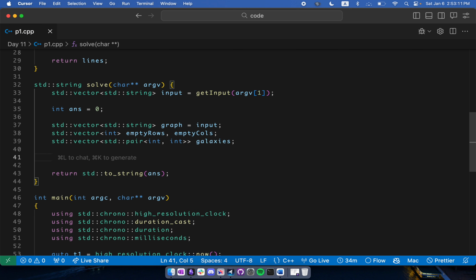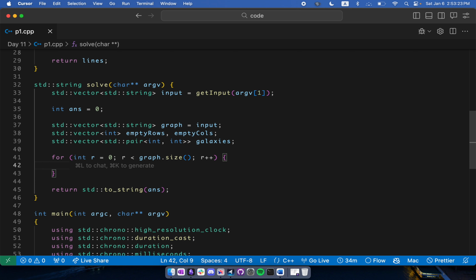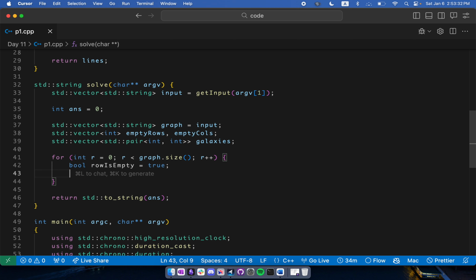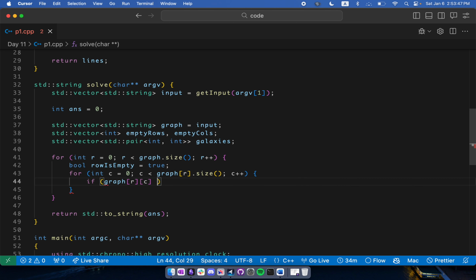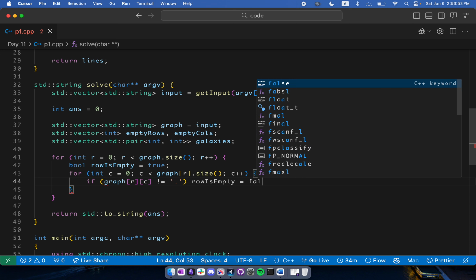Then we're going to figure out which rows are empty. So for int r equal to 0, r less than graph.size, r++. We're going to set a Boolean value called row is empty equal to true, because it will start off assuming that it's empty. Then if we run into a galaxy, we will be able to set that Boolean equal to false. So we'll say if graph at r at c is not equal to empty space, then we know that row is empty is false.